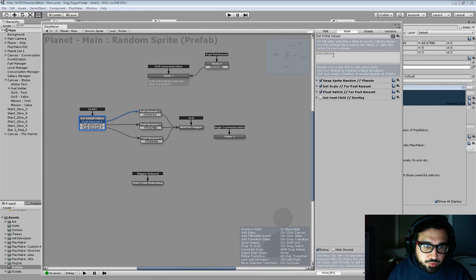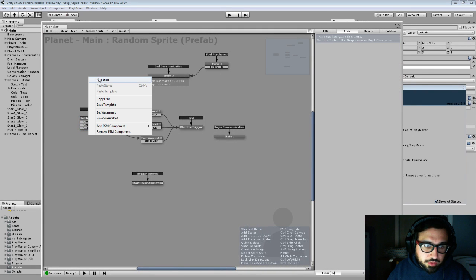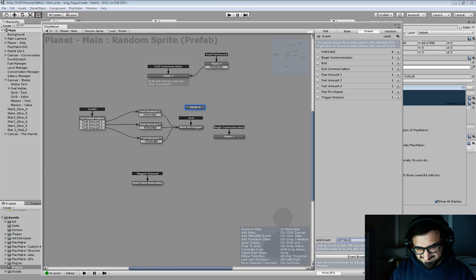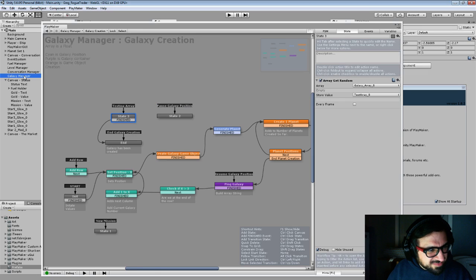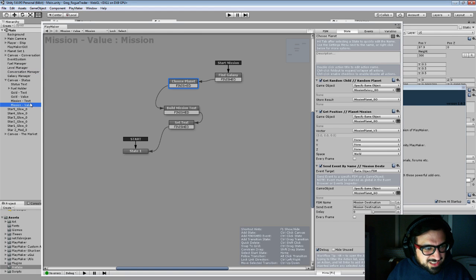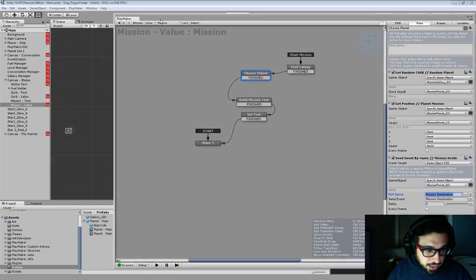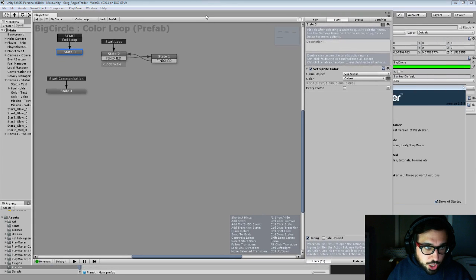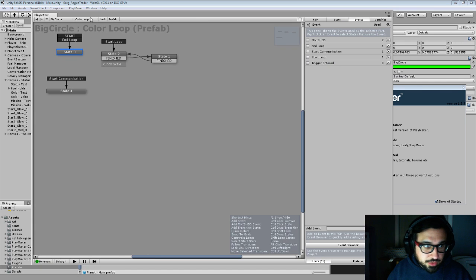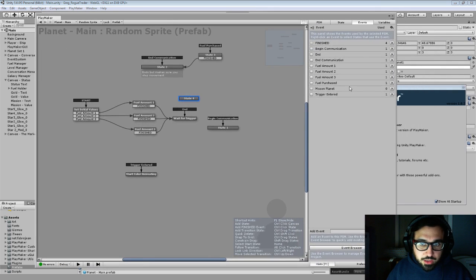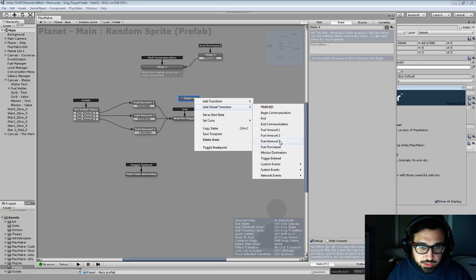I want to mission planet. Is that what I called that? Mission planet? Mission destination, I called it. Okay. Mission. Alright, I can do this. Mission destination. And I feel like that probably will be easy to remember. Mission destination.